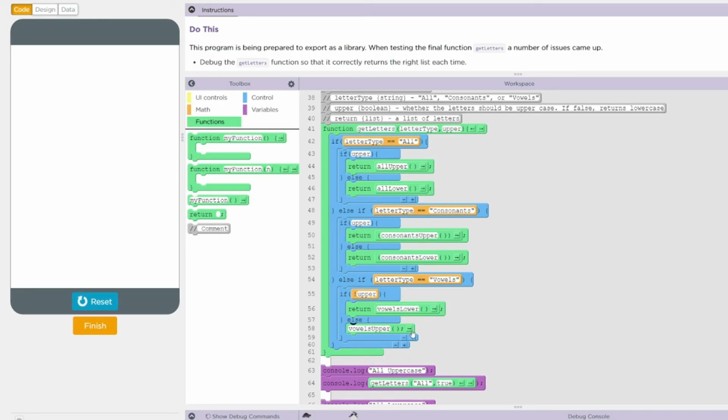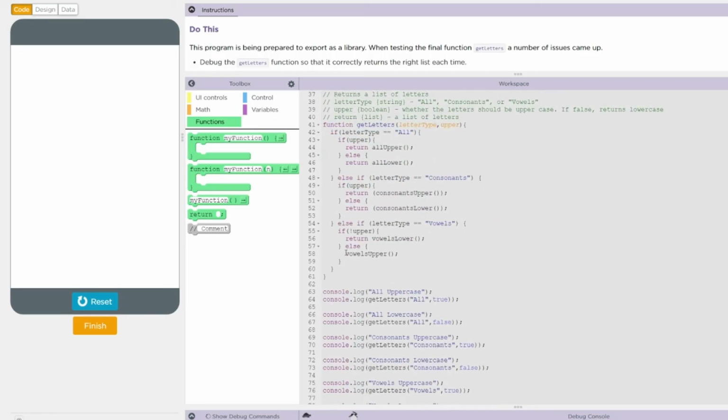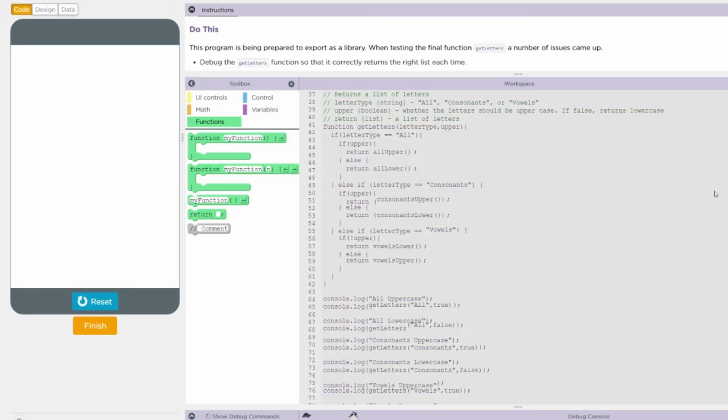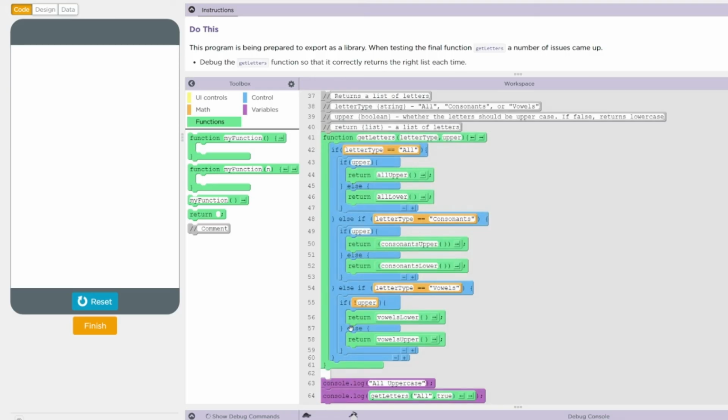And the easy way to fix this one, kids, let's just go over to text mode. Let's just type the word return in and go back to blocks. Now we're just doing the opposite, right? If it is a not upper, we're going to return lower. And if it is upper, then we should return the else statement.